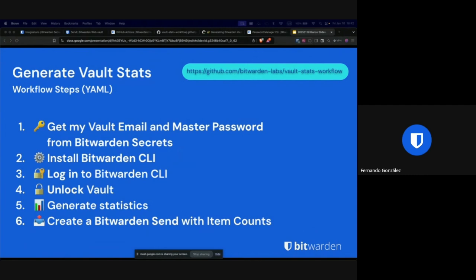Step 6, we'll generate the Bitwarden Send with all the item counts, and then the Send can be valid for 7 days. Or, as you know, it can be self-destructible, right? Or you can time bomb it to one view. So I can send it to you and you only have one opportunity to see it. I can also protect this link with a password that I can give to the recipient through some other channel, and then we don't need to send that email anymore.